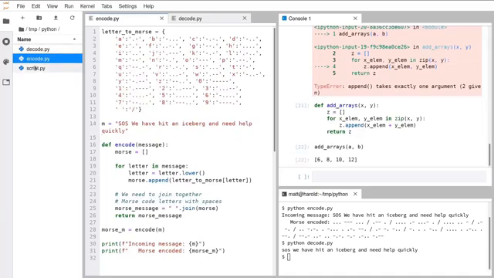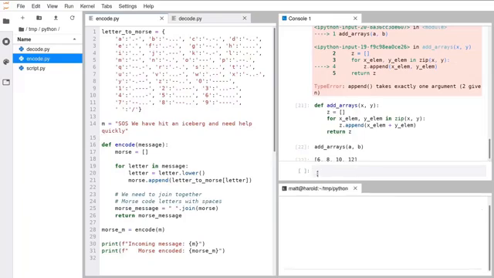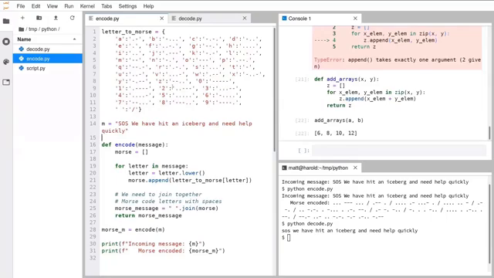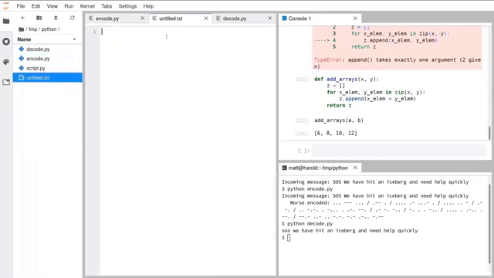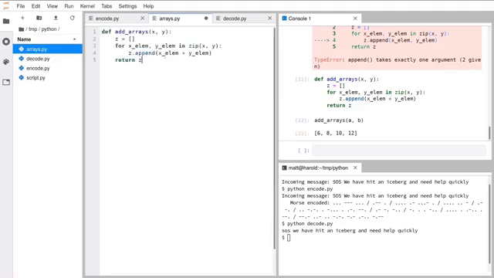And so to demonstrate it, I'm going to show you how we can do it with the add arrays example that we were playing with before. I'm going to make this a little bit bigger here. So I'm going to make a file called arrays.py. And inside that, I'm going to put that same function that I defined over there on the right-hand side.